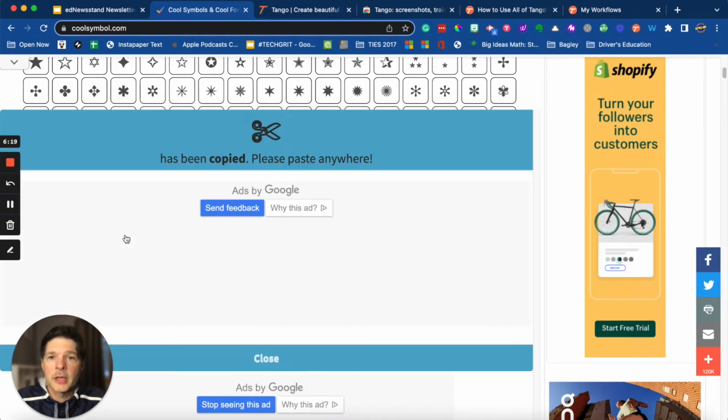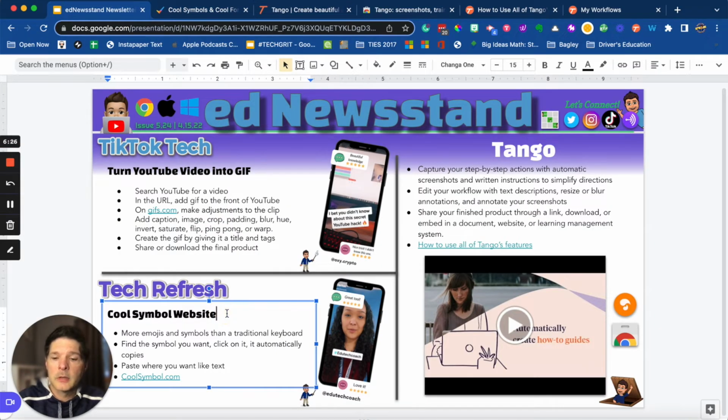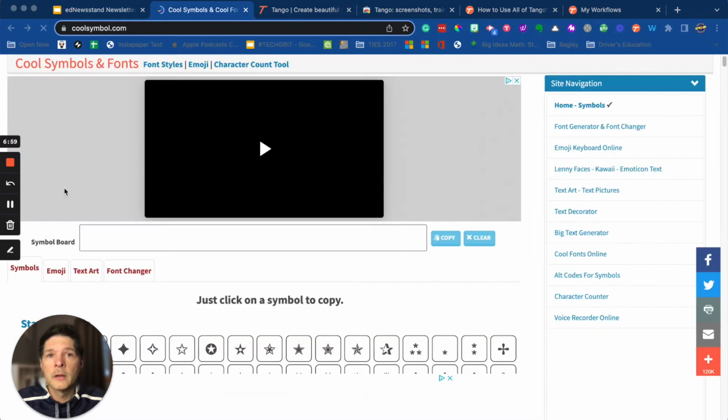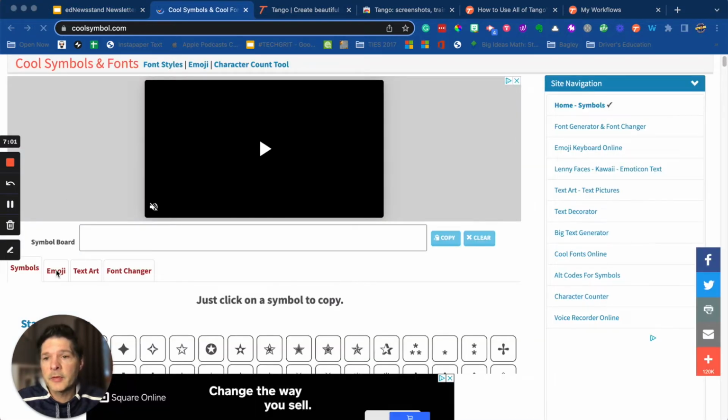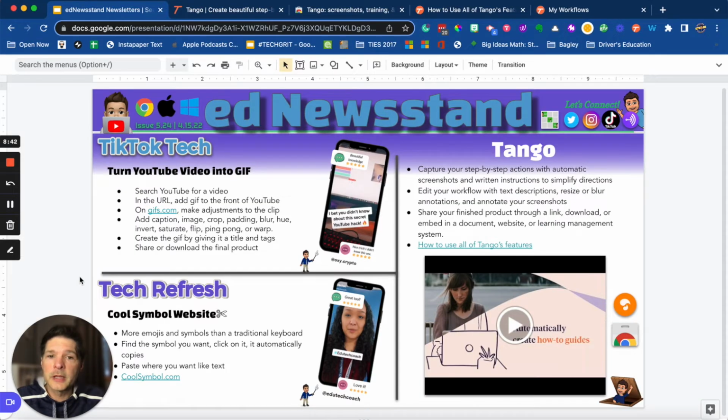So I click on the blade, it has been copied. I go back to another text box. Let's just use the one here on my newsletter. I'm going to paste this in, and there you go. There are the scissors that I pulled off of CoolSymbol.com. Also on CoolSymbol.com, you have an emoji tab, a text art tab, and a font changer tab. CoolSymbol.com, a great resource to use if you are looking for extra emojis or symbols to use in any text box.